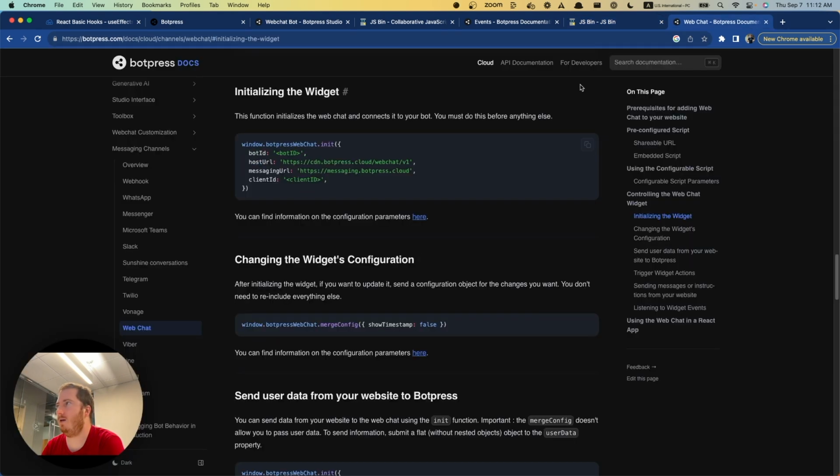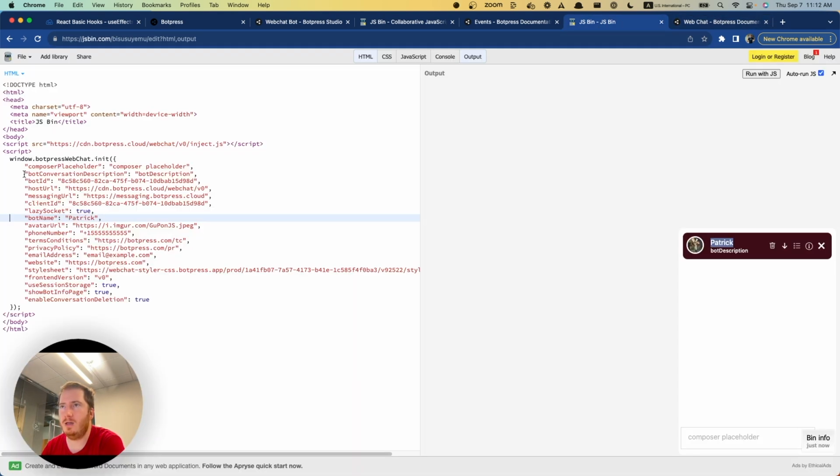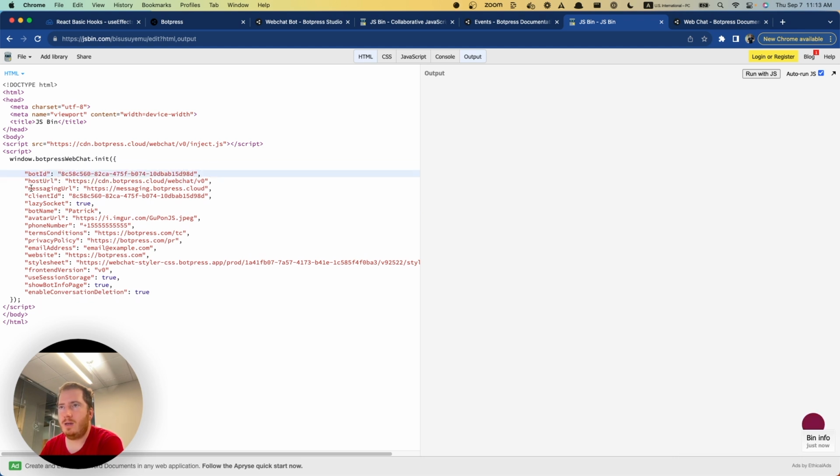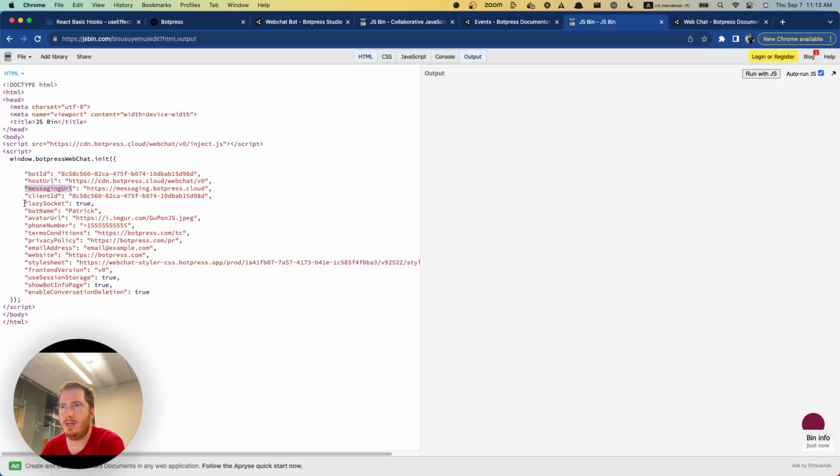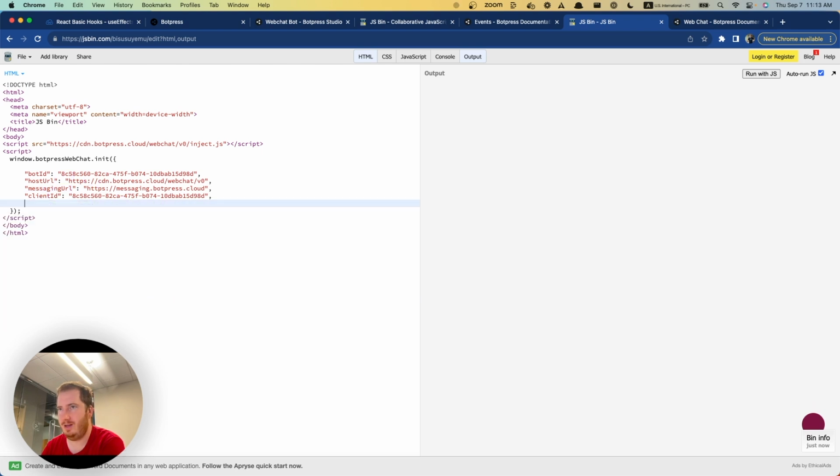So if we wanted to keep it really simple, bot ID. Oh, let me kill this. Host URL, we need to keep that. Messaging URL, I don't, oh, we do, okay. And client ID, okay. So you can remove, are you guys seeing this? It's very, okay, there you go. I'm having technical issues as well.